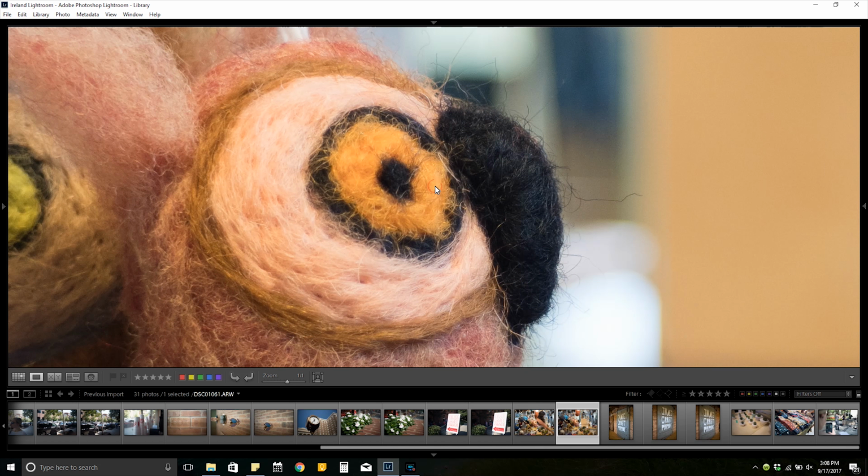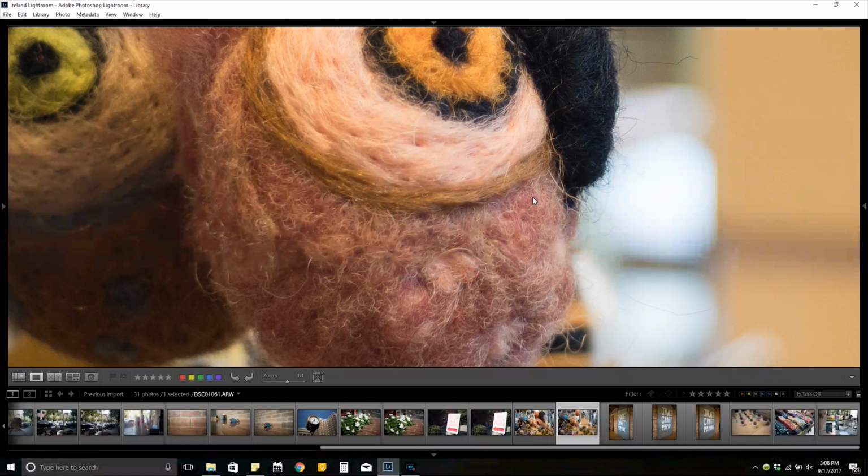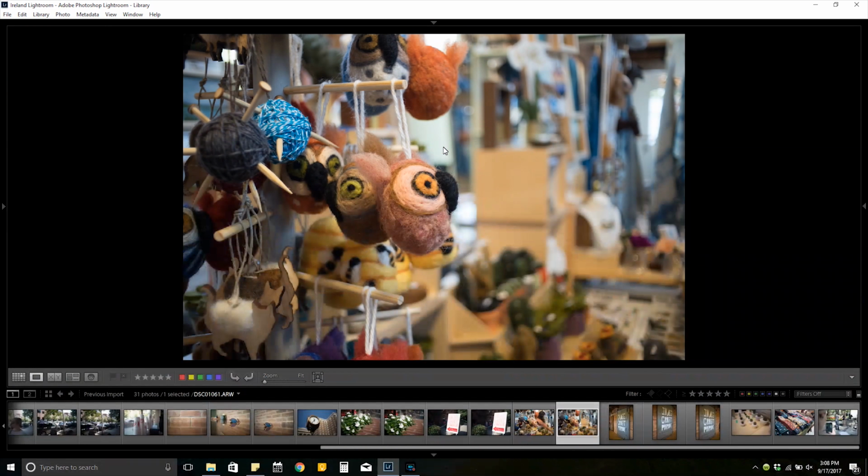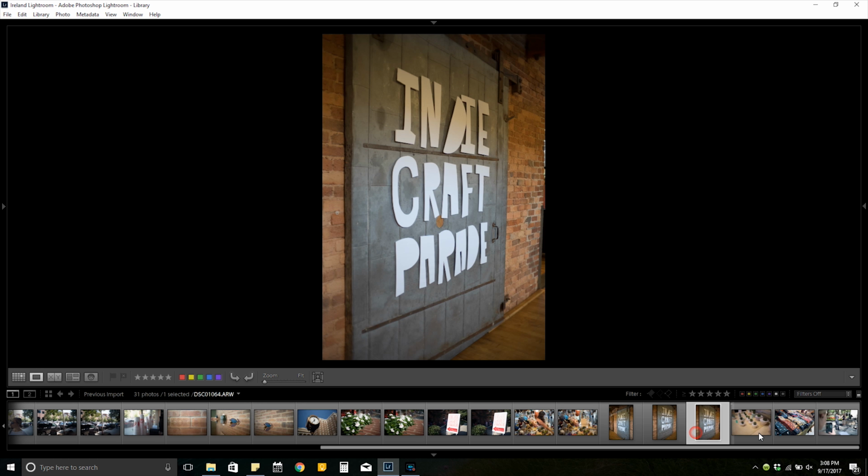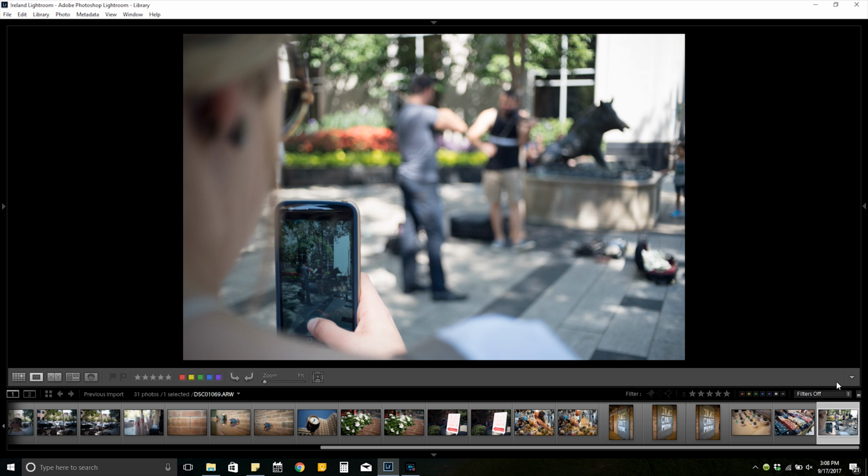Here's another image here that shows just how detailed the center of these images can be. So I'm fairly impressed with this lens. I just thought this was a cool picture.